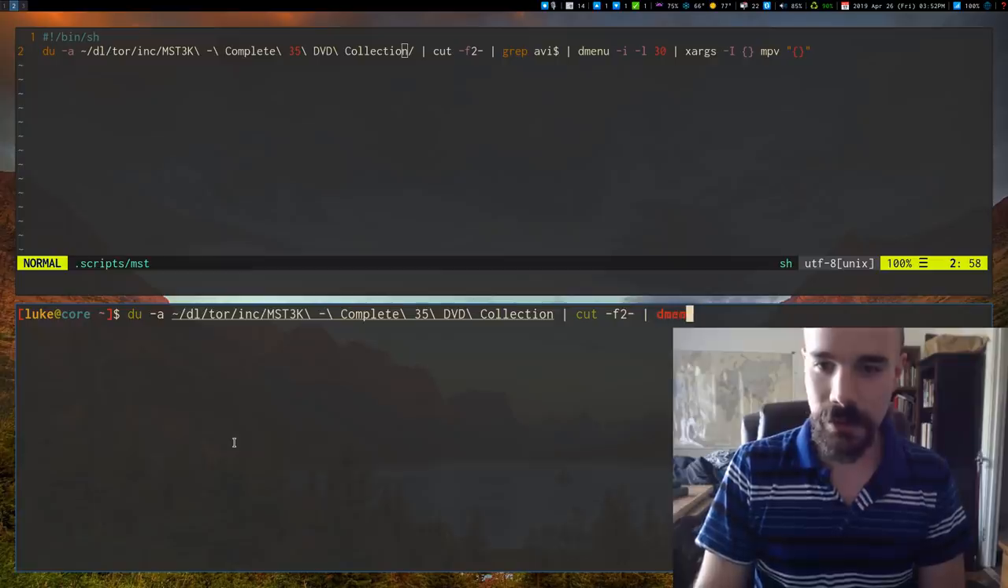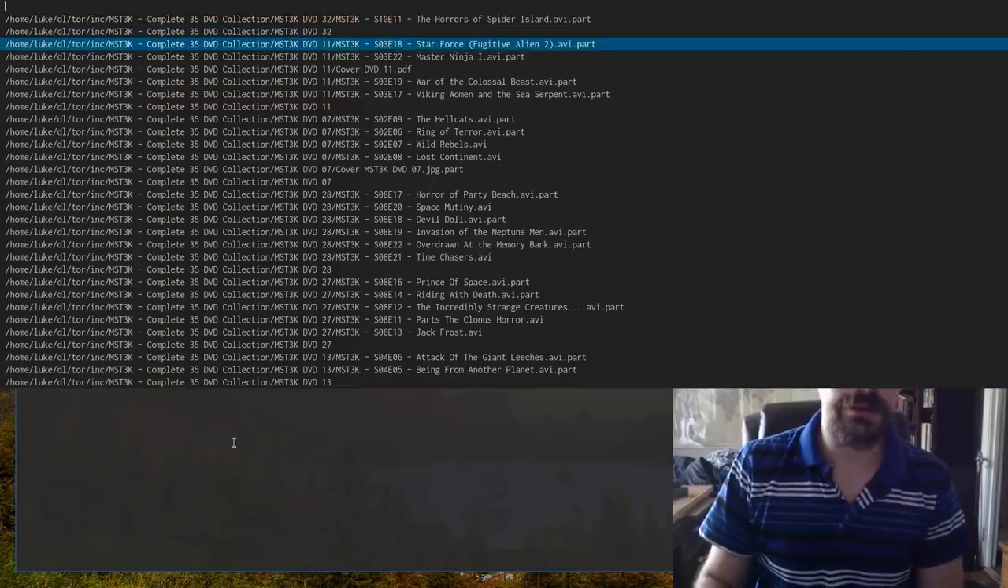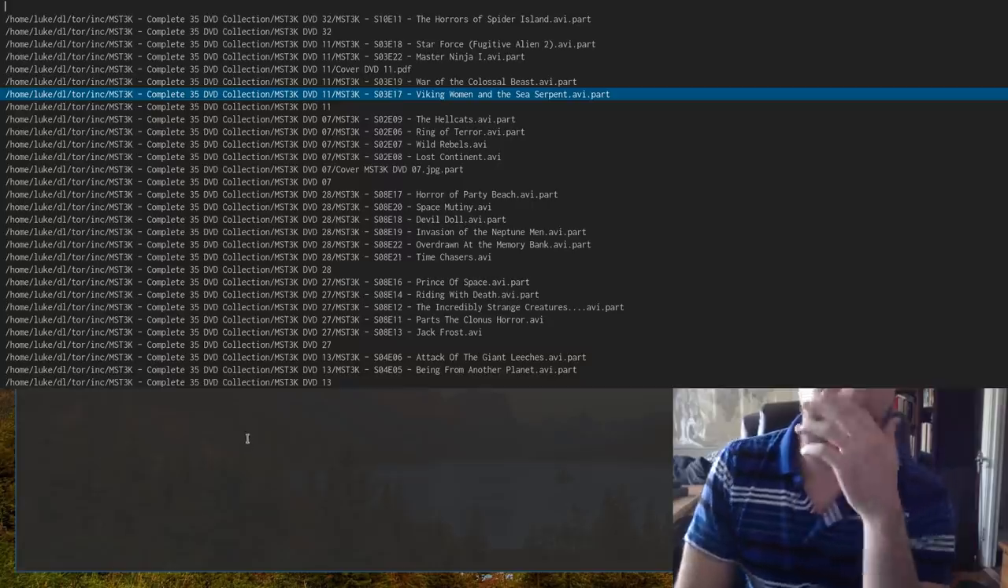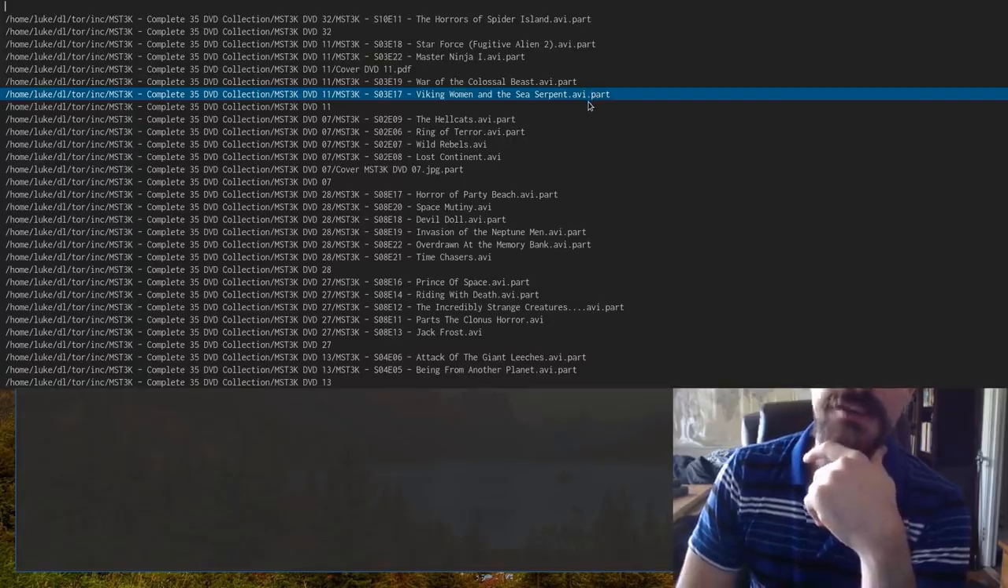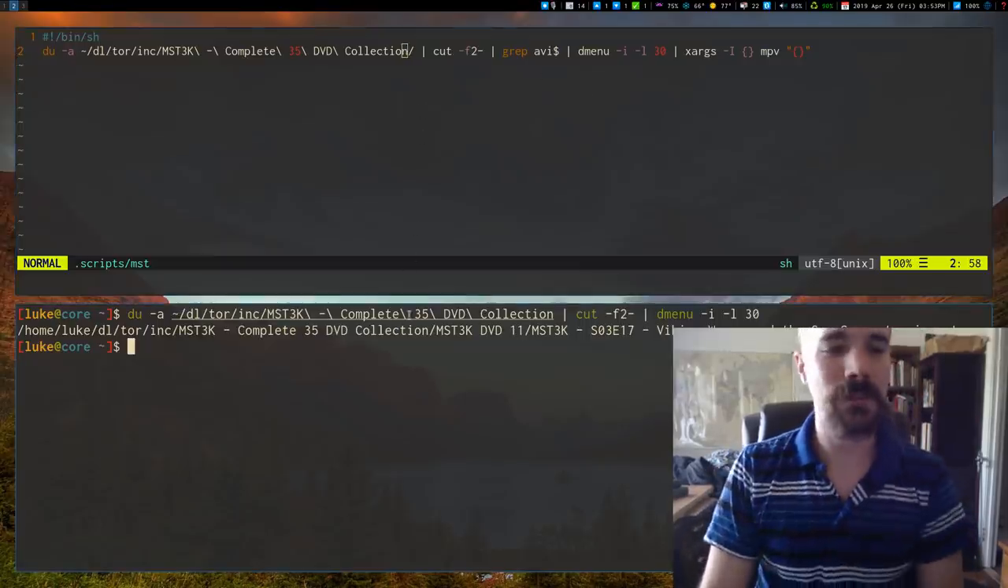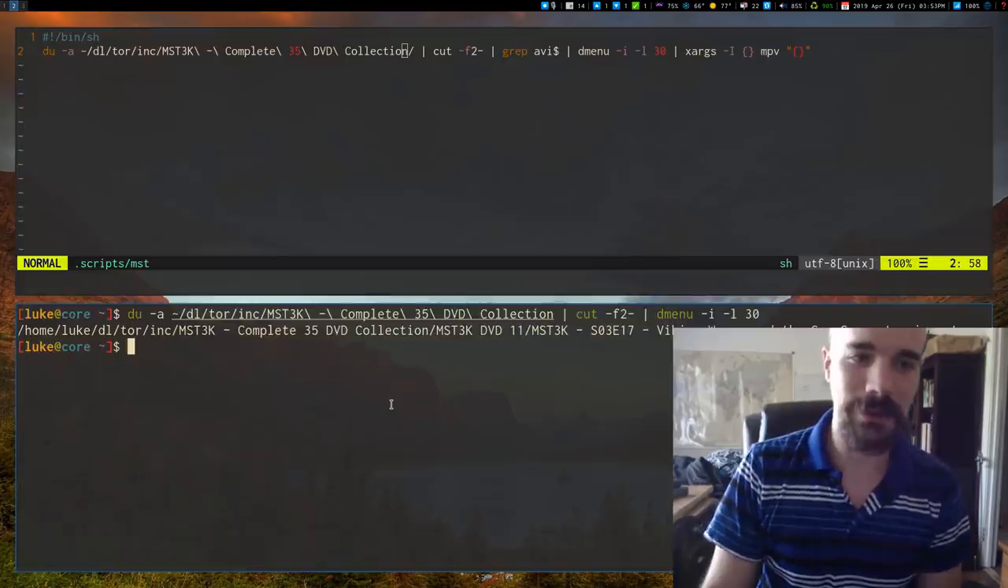So dmenu. I'm going to pipe that into dmenu in the way that we expect. Actually, it looks like I made it case insensitive. So we get 30 of those. Now notice by default it is printing out all the files and directories, but also these part files, and those are just incomplete files, and I don't really want those since, again, I'm downloading these gradually.